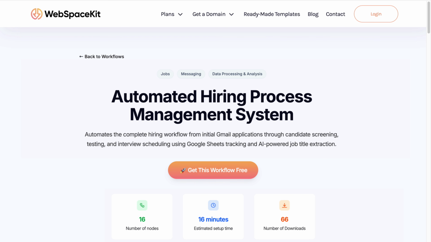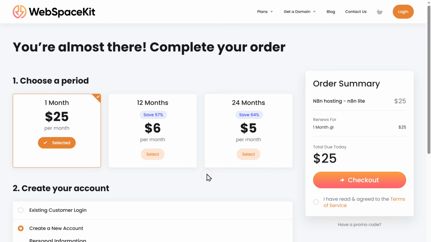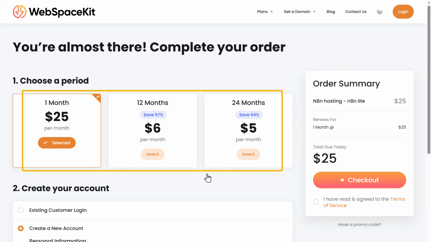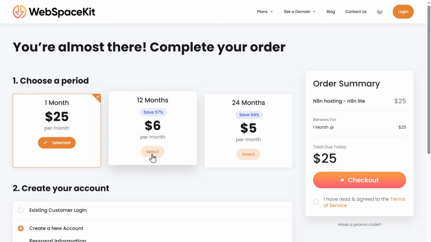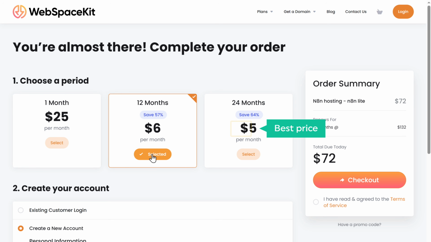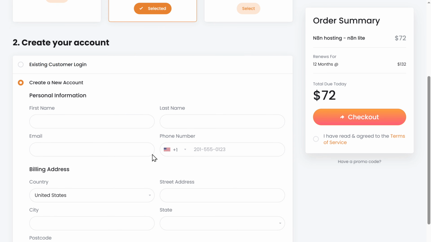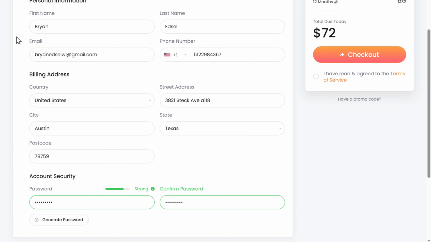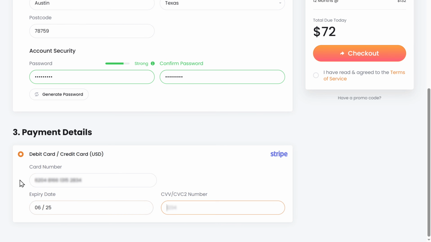So to unlock the workflow template and get the N8N hosting, just click this workflow. Here choose how long you want the hosting for. I'm going to choose 12 months. If you choose 24 months, this gives you the best price, which is $5 per month. Then fill in these details, enter your payment details, and click checkout.